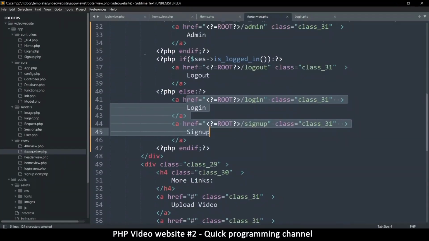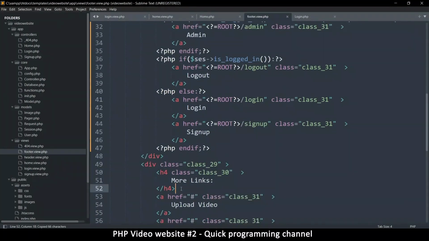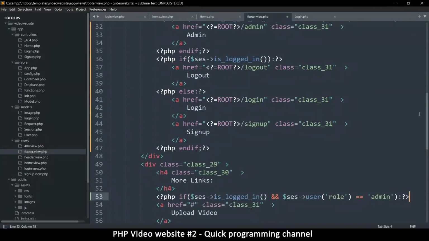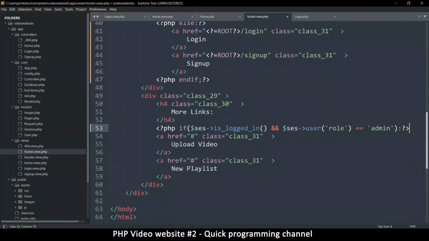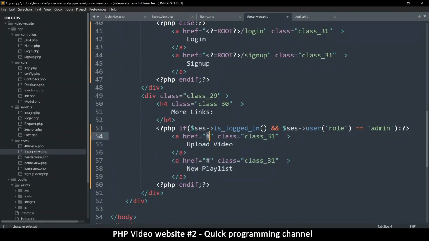Same thing here. If I am logged in, you can show the video upload, and I should be an admin as well. So grab that and let's put it here. Same with new playlist here. Only the admin can add these things. So let's do this. There we go. And the link to these would be root. And say this one, I'll just call it upload. And this one will be new.